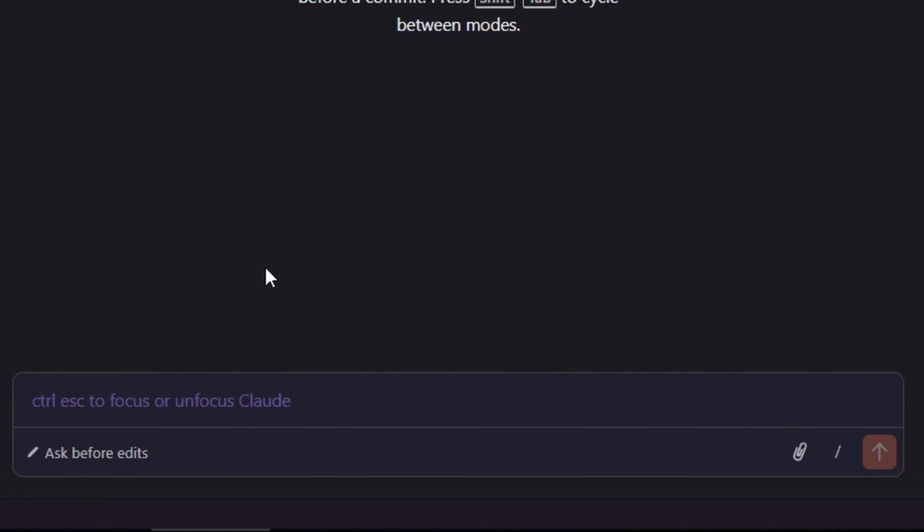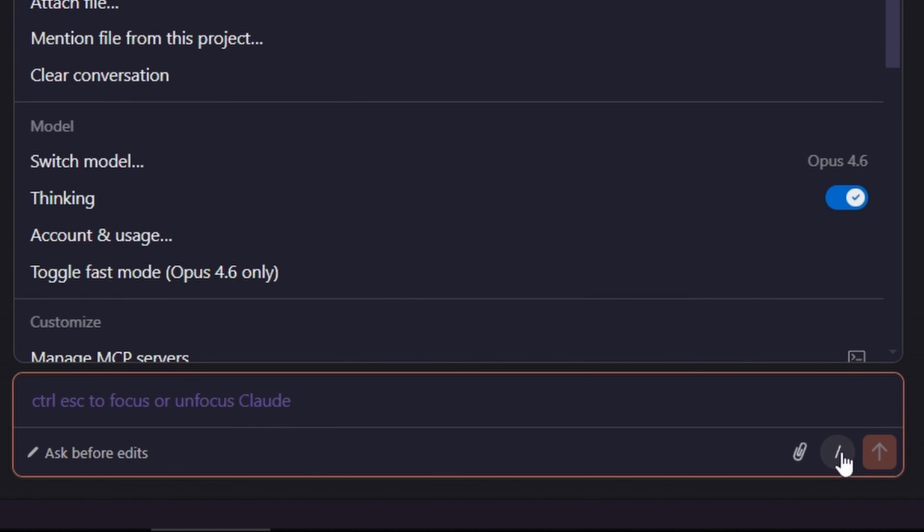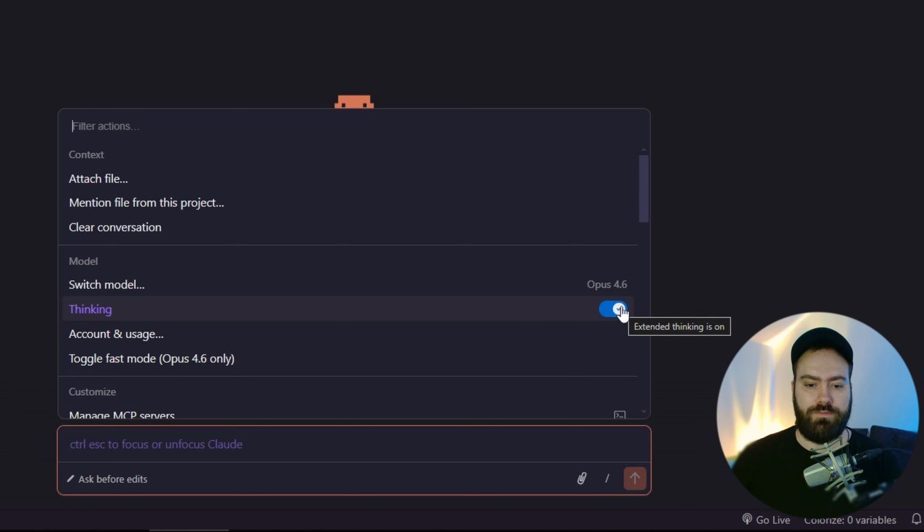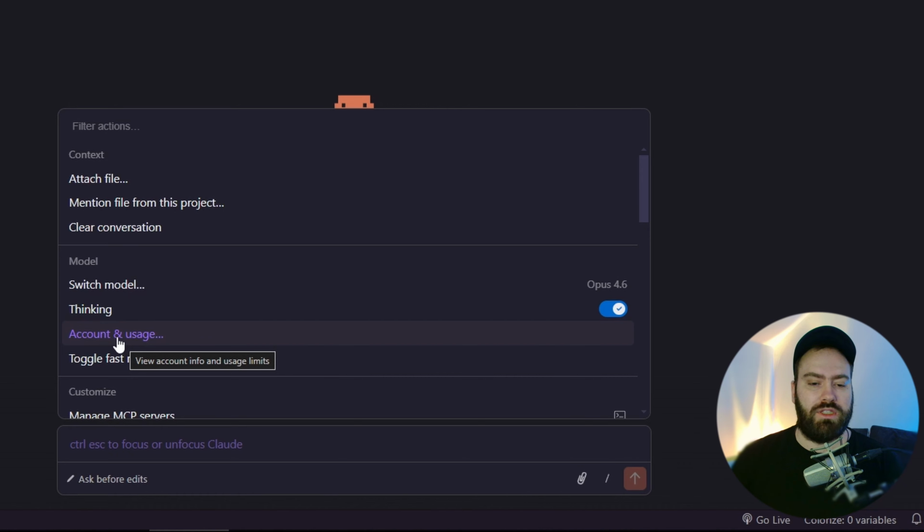And then once you click that, you want to go back here and make sure you have the model put on thinking. So if this is unchecked, you want to select this on thinking as well. Then you can also just click here to make sure you see the account and usage.